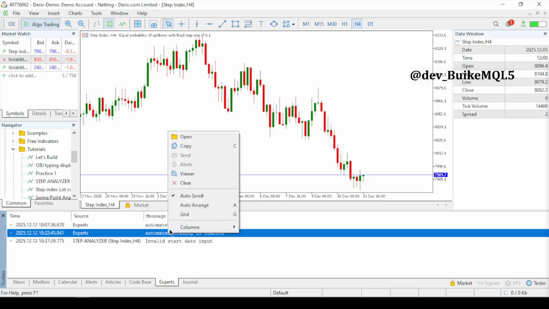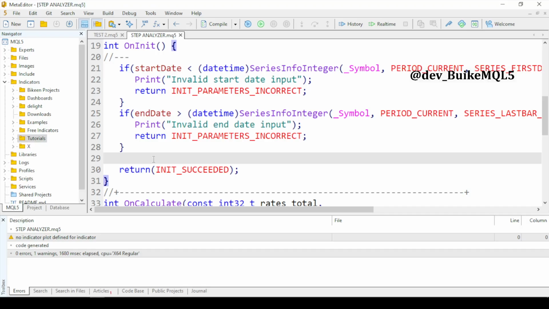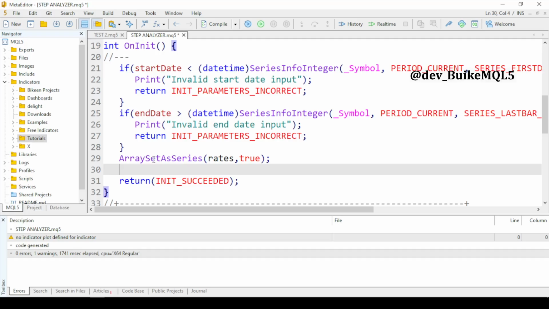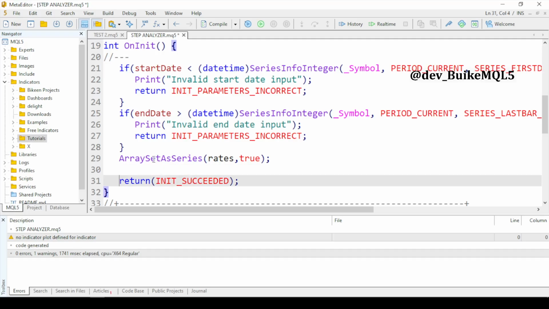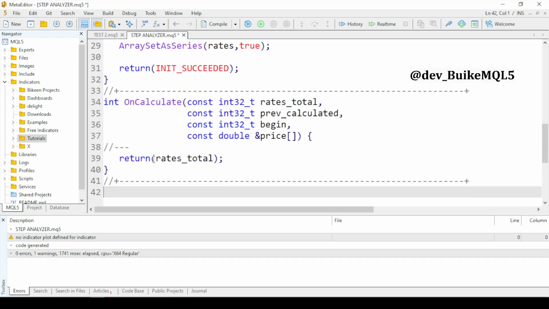Let's clear the log and go back to coding. So next, we set array set as series rates true. We compile. Yes. So next, on calculate, we do nothing actually here. We compile, no errors, no warnings.